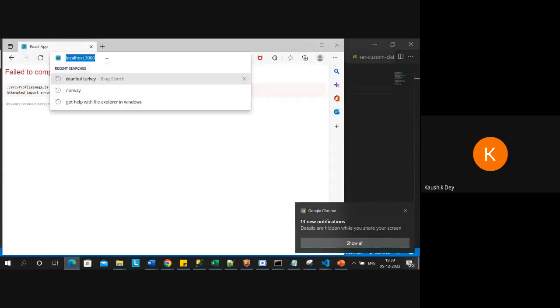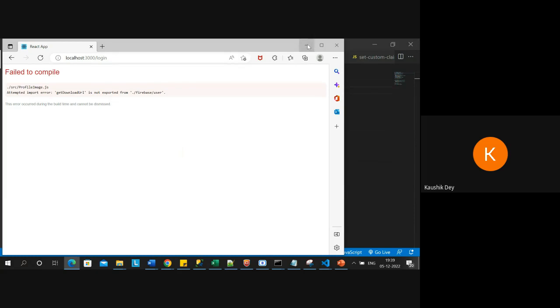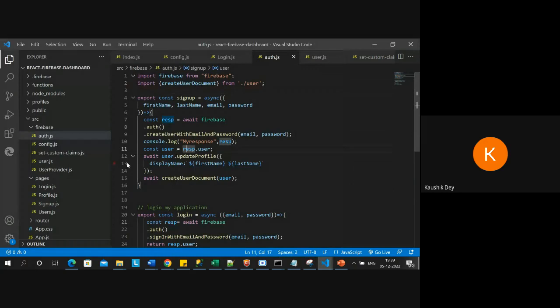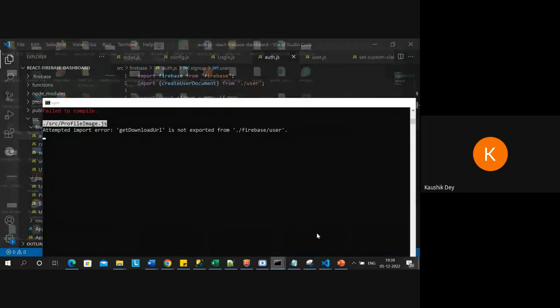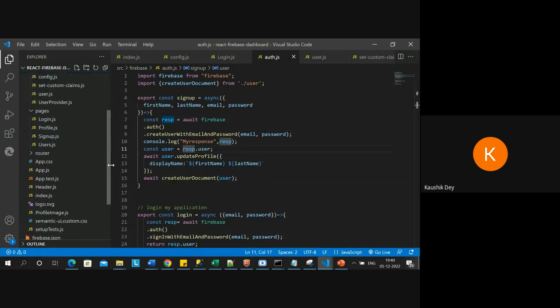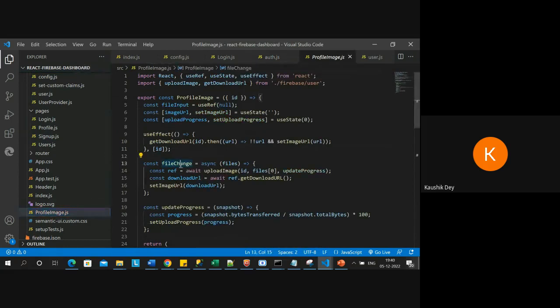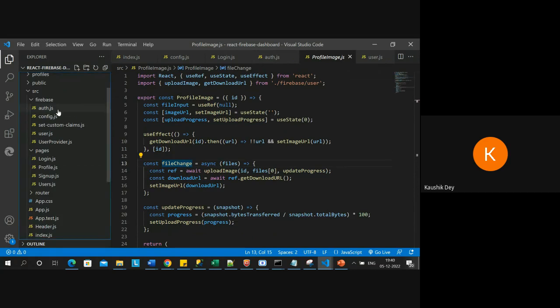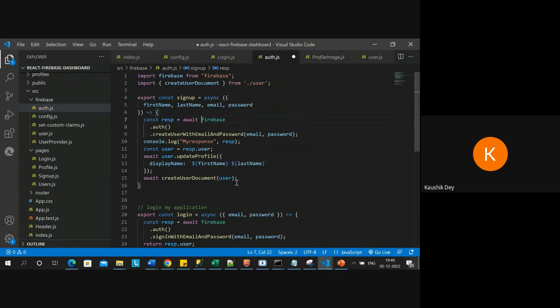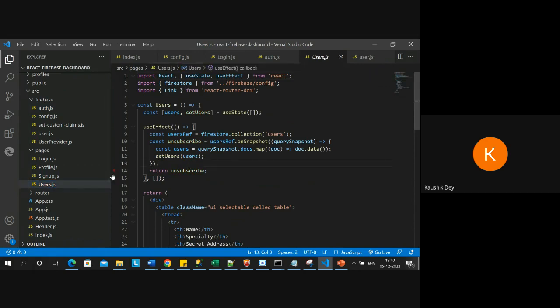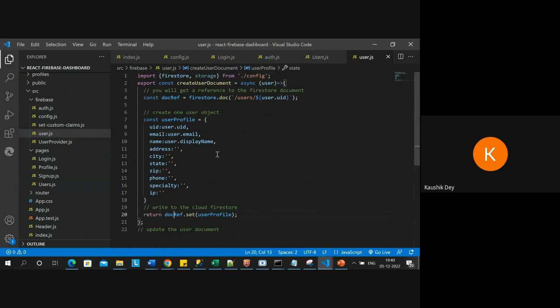And check Firebase user attempt. Okay, and the user function. Function that user document I'll create.